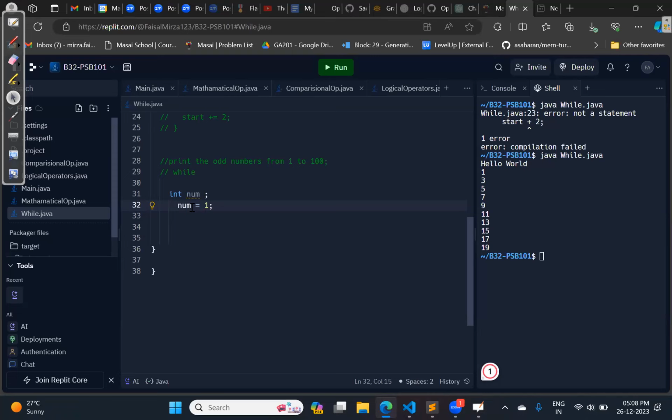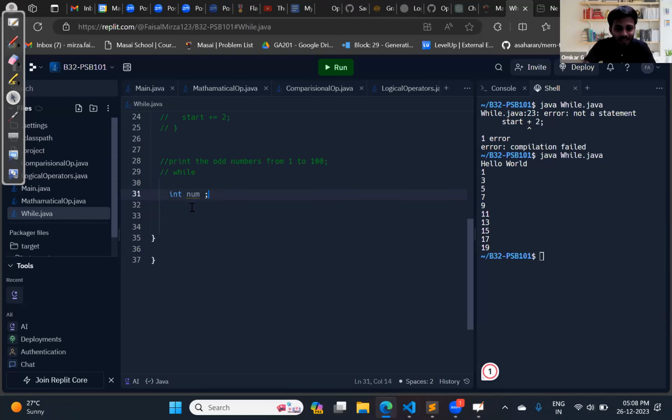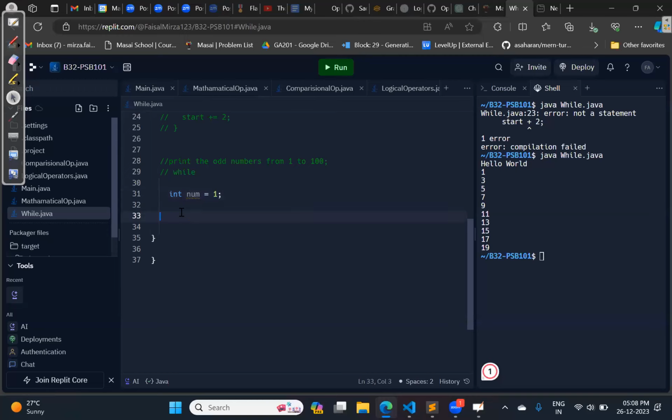Omkar, any other solution from your side? Yes, sir, I got just confused with I, because whenever I write a program, I usually use I, so I got confused with num. Okay, is it clear now? Yes, sir. Okay, what do we do next?